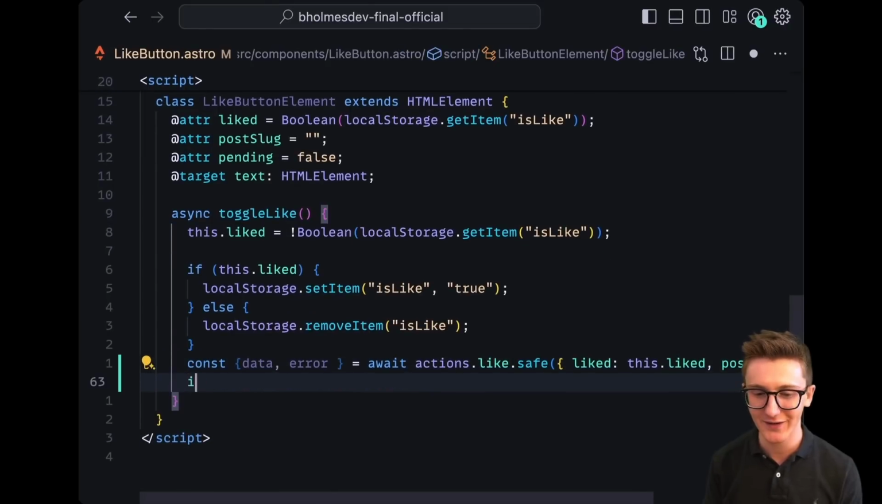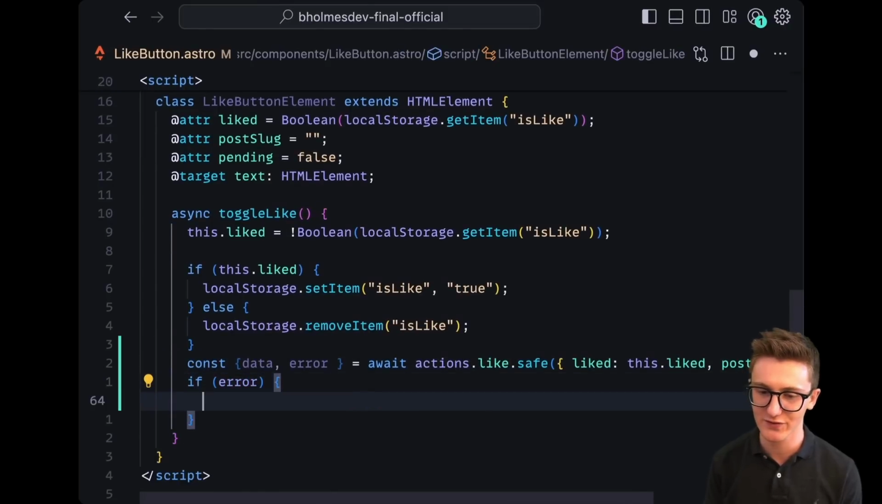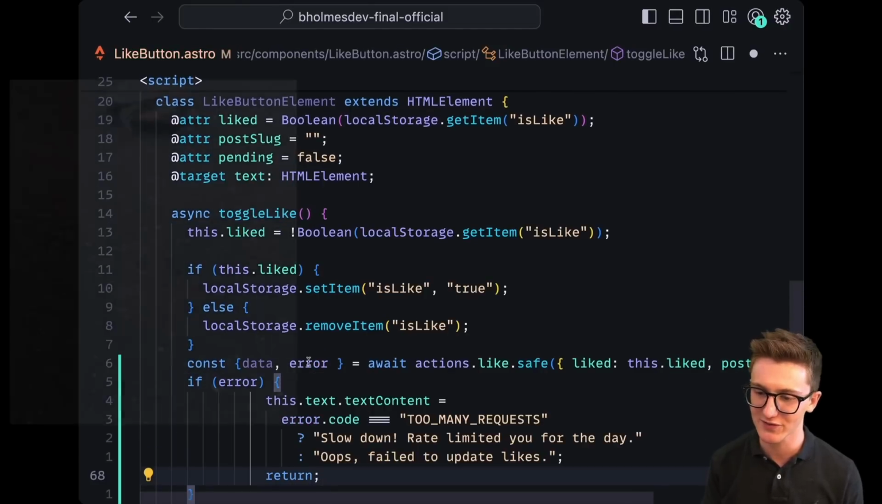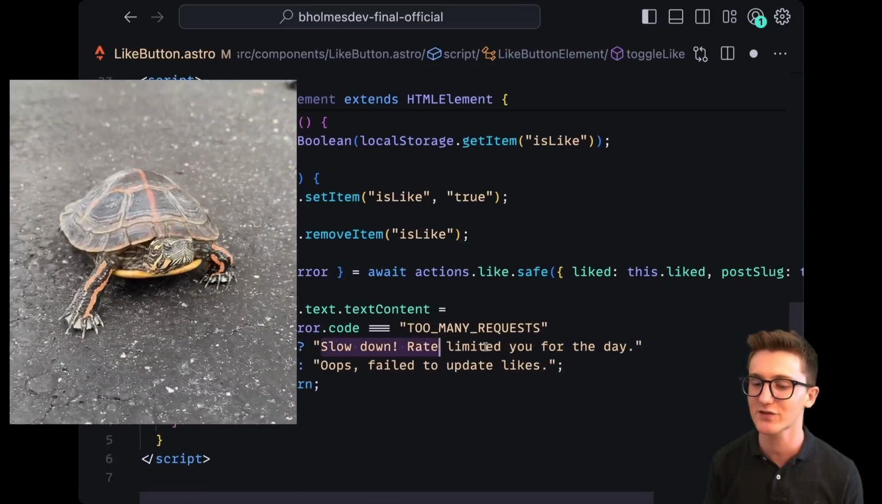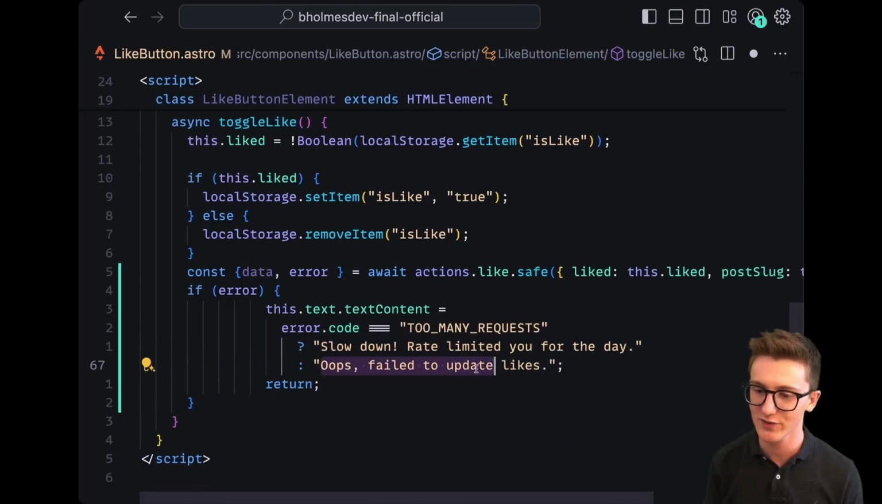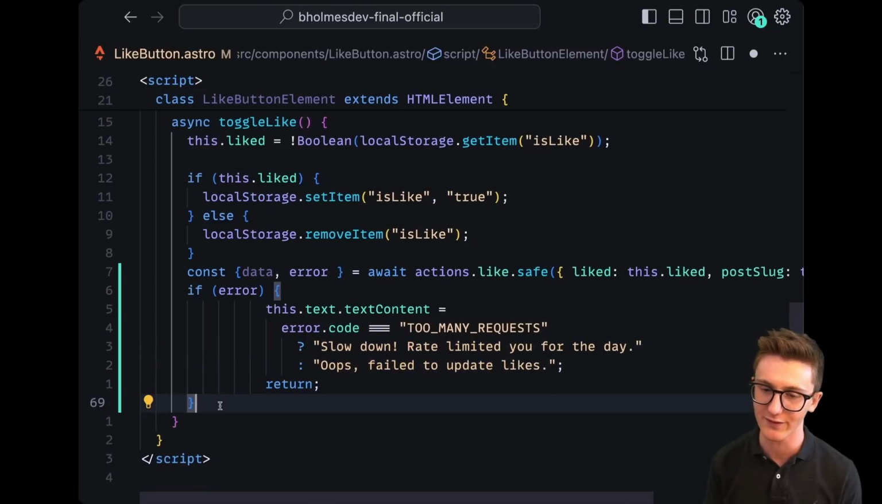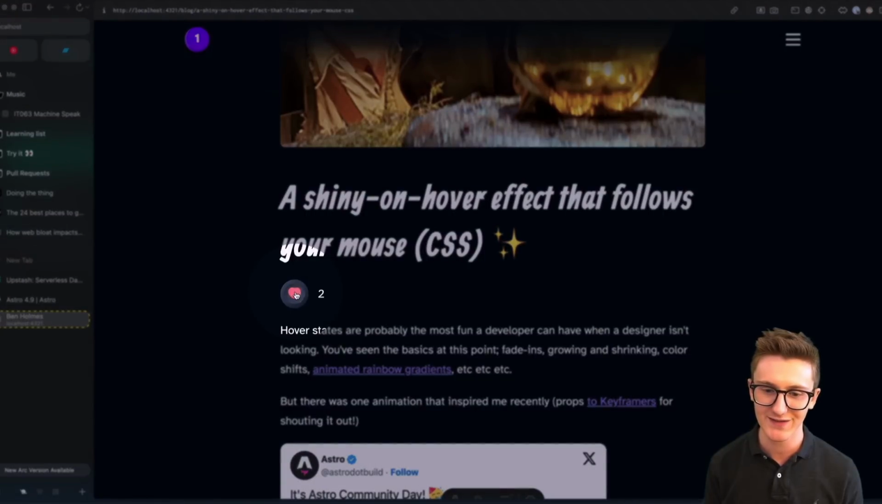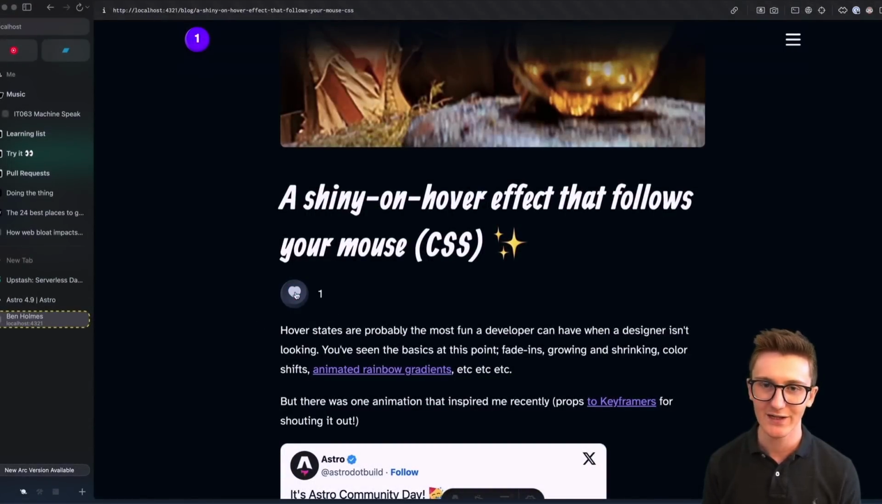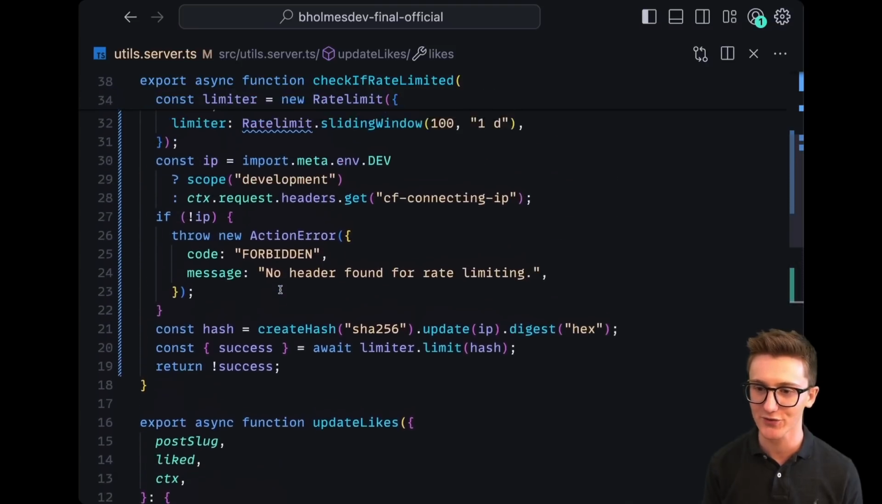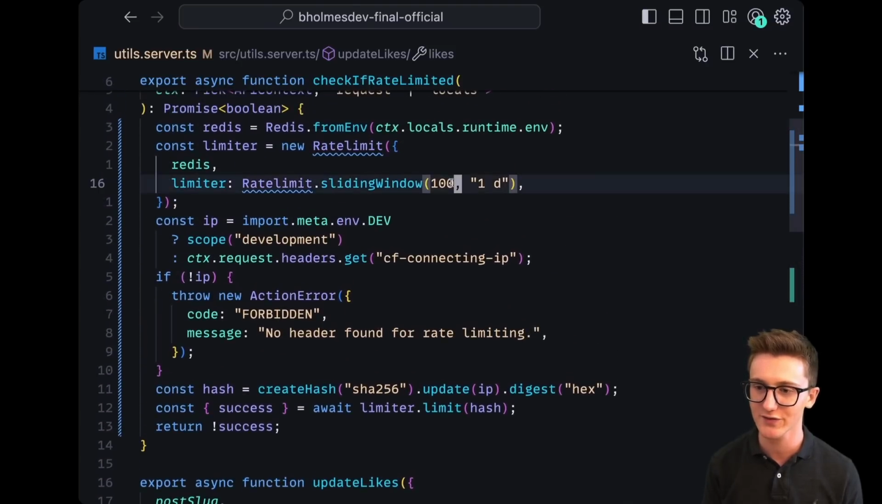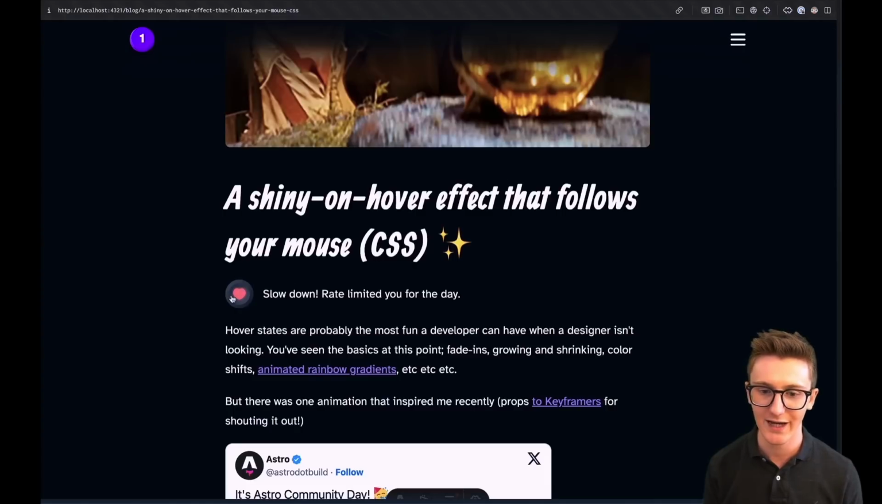If there is an error, we can add some messages to the client, keep it really simple and just update a text box. If it's too many requests, slow down! Otherwise, we just say, oops, we failed to update for whatever reason. And sure enough, we see our like counter incrementing and decrementing beautifully. And just to make sure our rate limiter is also working, we can reduce our window size to something really, really small, like the number 5. And now we should see, slow down, you've already been rate limited.